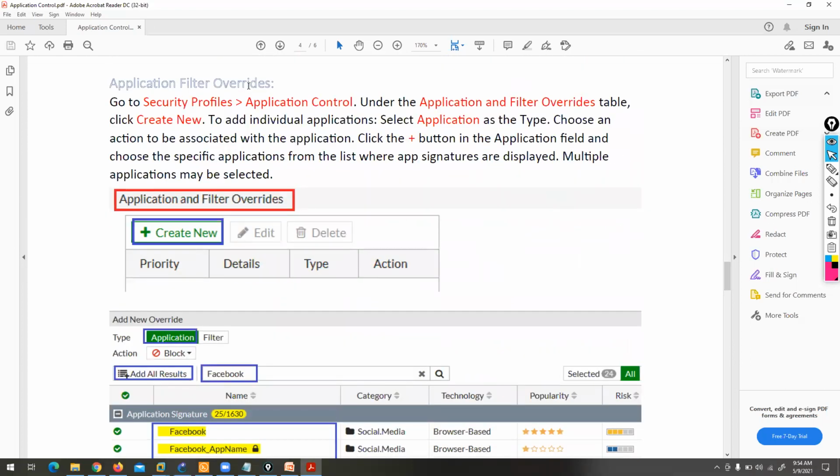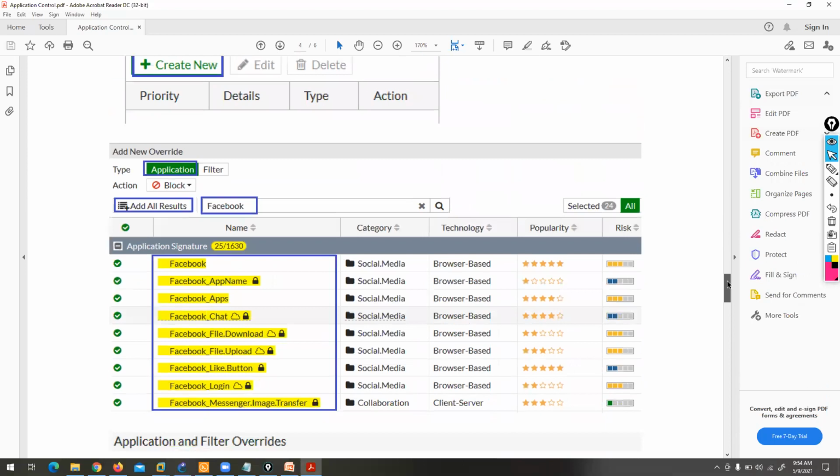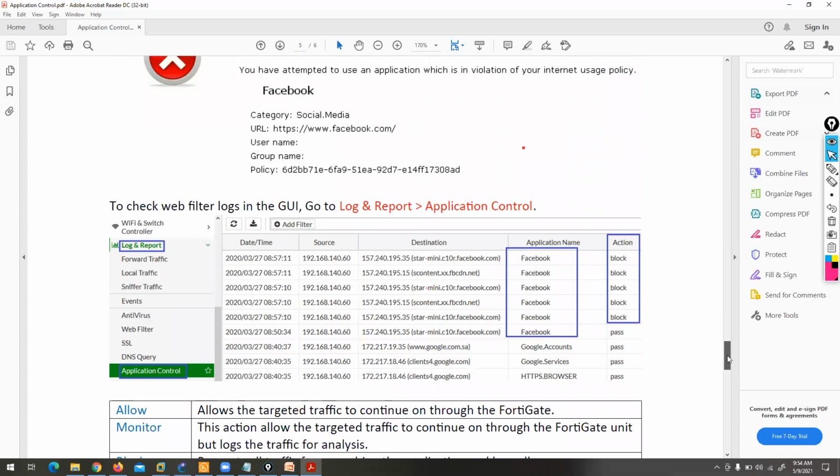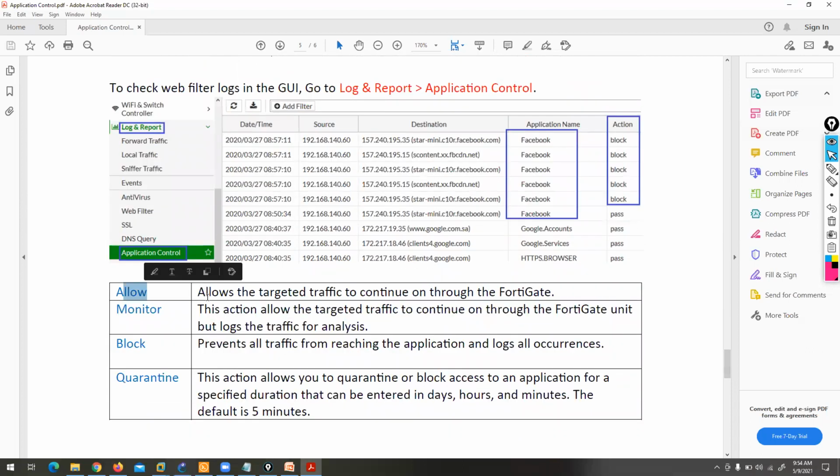Now you can go for this option. I told you about application filter override. With this option, you can attach your application, and as per your action, you can block, allow, monitor, and quarantine. This is the response page. Allow means allow the target traffic to continue through the FortiGate firewall. Monitor means this action allows the target traffic to continue through the FortiGate unit, but logs the traffic for analysis. Block means I want to block all kinds of application. Quarantine means this action allows you to quarantine or block access to an application for a specified duration.